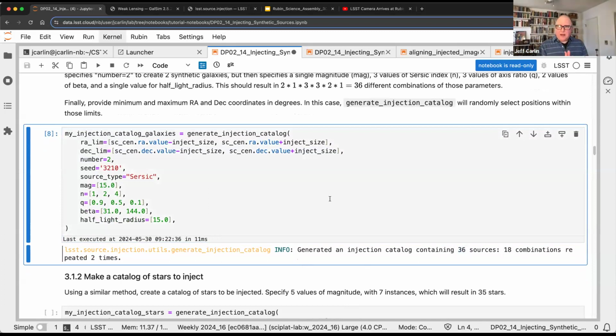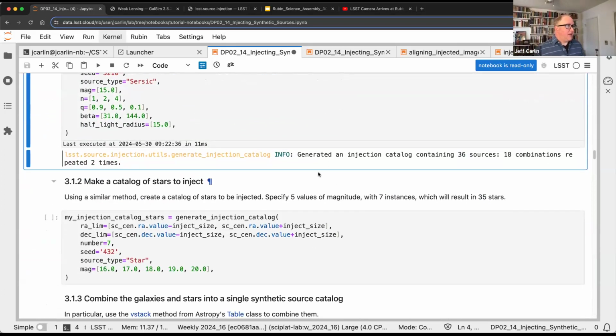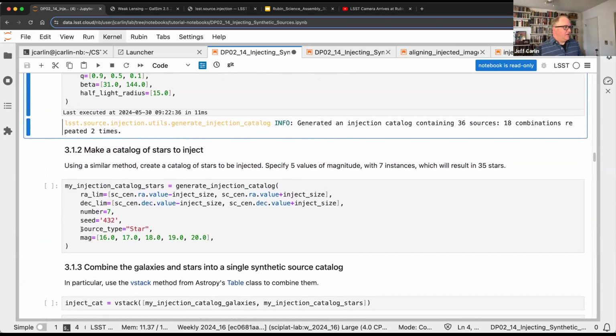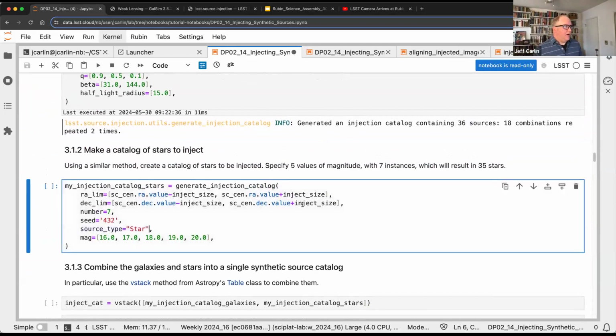So that's how you generate galaxies. And then you can do the same thing to generate stars. And so you see here, we just say source type equals star. And in this case, we're just going to give it 5 magnitudes and say do that 7 times. So that should result in 35 stars.